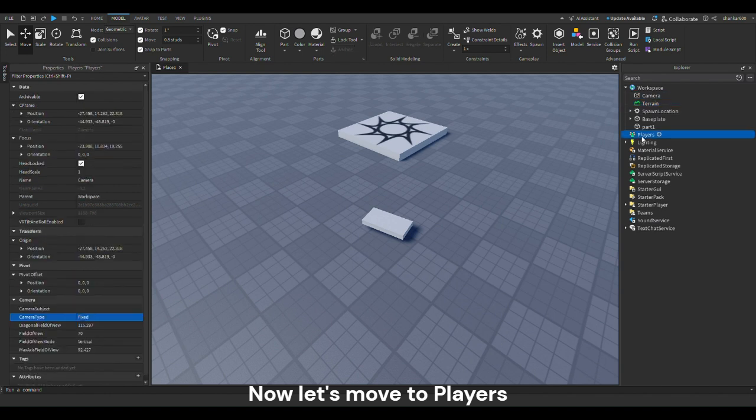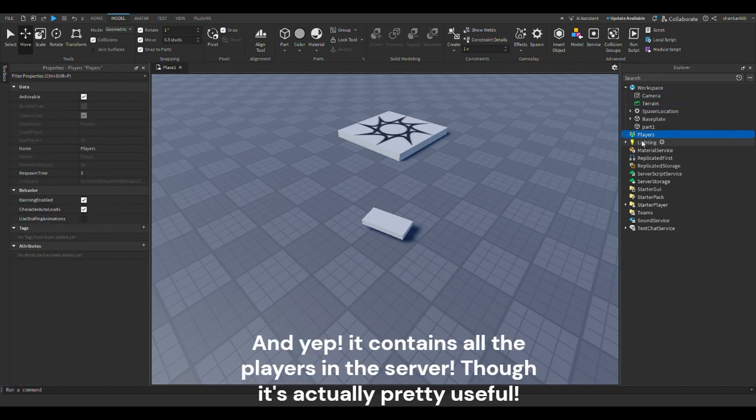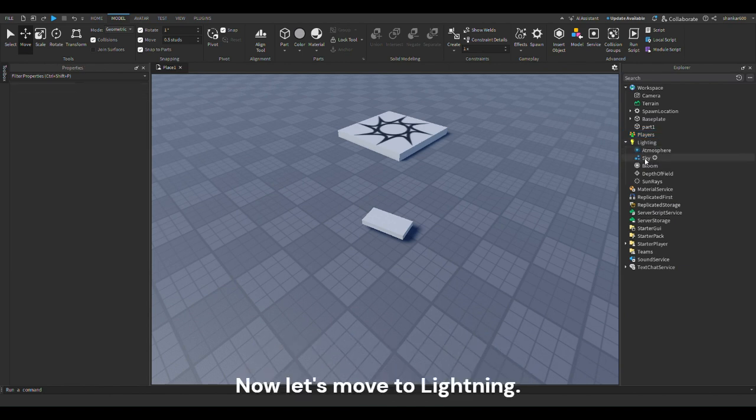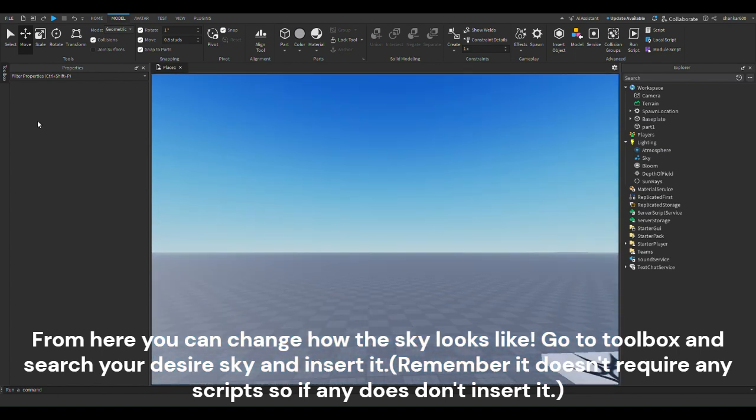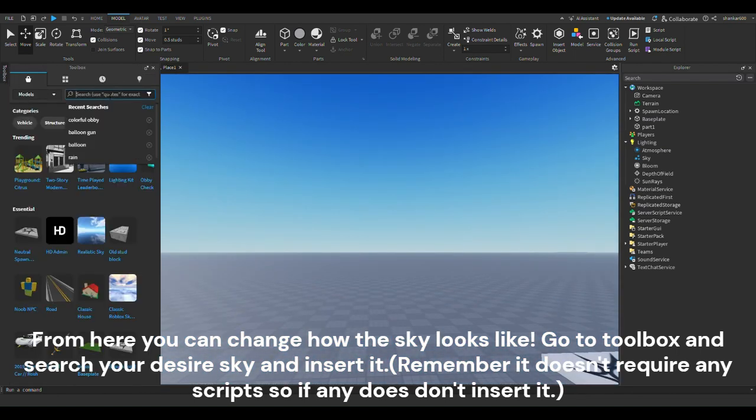Now let's move to Players. And yep, it contains all the players in the server, though it's actually pretty useful. Now let's move to Lighting. From here, you can change how the sky looks. Go to Toolbox, search your desired sky, and insert it. Remember, it doesn't require any script, so if any does, don't insert it.